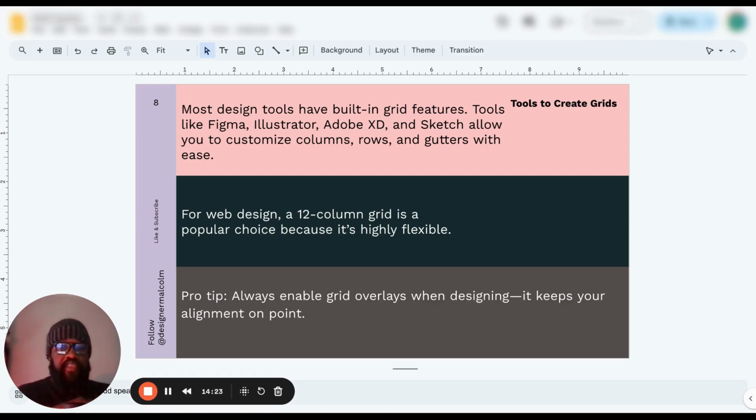For web design, what's most common is what you call a 12 column grid, just because it's a flexible, popular choice, and that's just what you typically see. So I've got a pro tip for you. Always enable grid overlays when designing. It keeps your alignment on point. And the nice thing is in a lot of these tools, you can toggle it on and off.